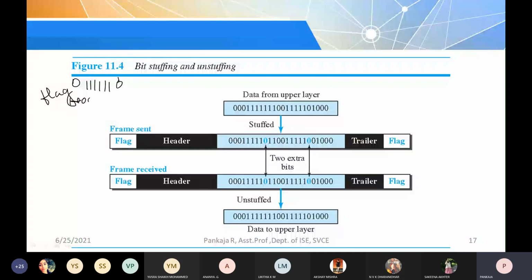Now take this data received and check it here: 0, 1, 2, 3, 4, 5, 6. The condition is 0 followed by 6 ones. After that, whatever the bit may be, either 0 or 1, I don't mind. Whenever I come across this pattern, it indicates the end of the flag. It will stop reading the flag here itself, because it has arrived at this pattern, which is part of the flag pattern but is not actually the flag, since the same pattern has come across in the received data. So in that case, you are going to stuff one bit, not more than that.